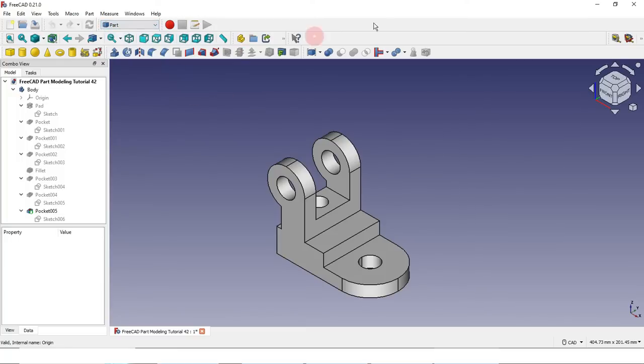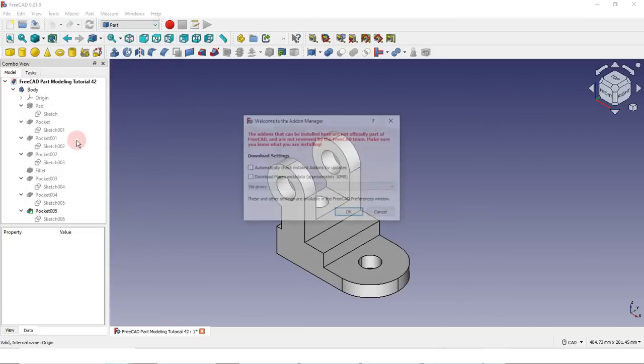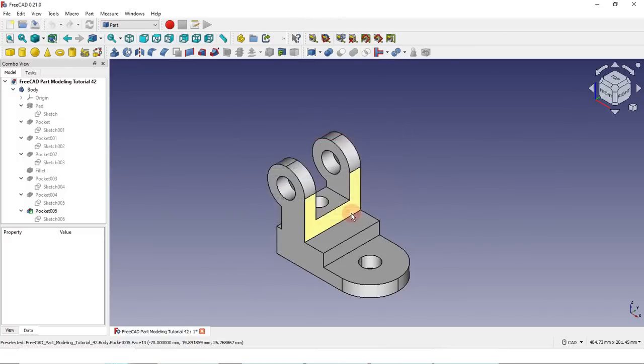Now we will see how we can install other workbenches. Whatever workbenches you are seeing here are default workbenches and they come with the default installation of FreeCAD. Now if we go to Tools and then Add-on Manager, check mark these two and click OK. If you are not using a proxy for your internet, then select no proxy and click OK.